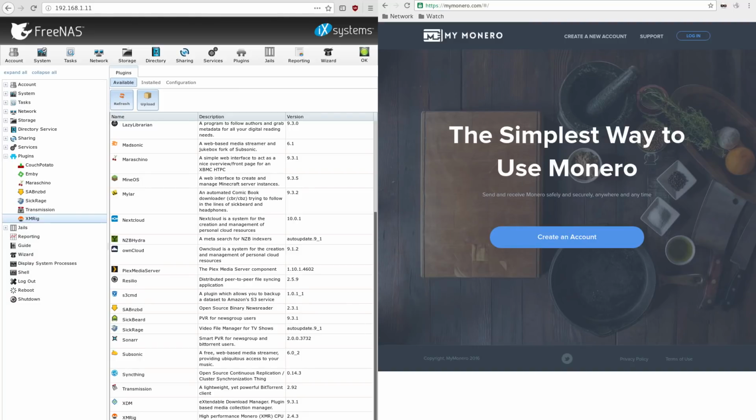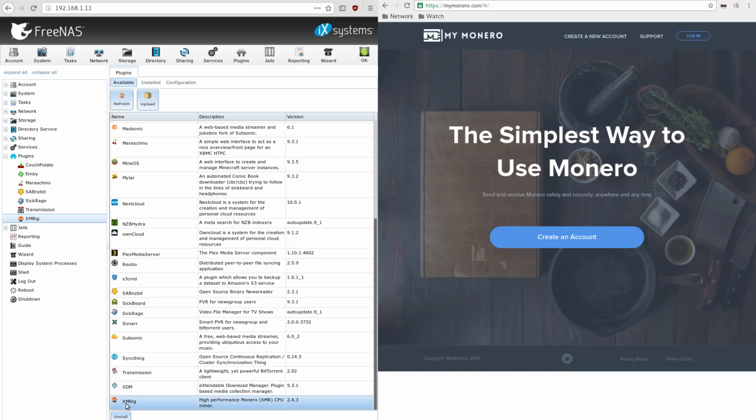How's it going, guys? I wanted to show a plugin I've been developing for FreeNAS. It's called XMRig. You can see it right here. What the XMR stands for is Monero. It's a cryptocurrency, kind of like Bitcoin, but it has its own properties that make it interesting. It's very anonymous compared to Bitcoin. You can't even see how much an account has, unlike Bitcoin. So this is a miner, so you can mine it.